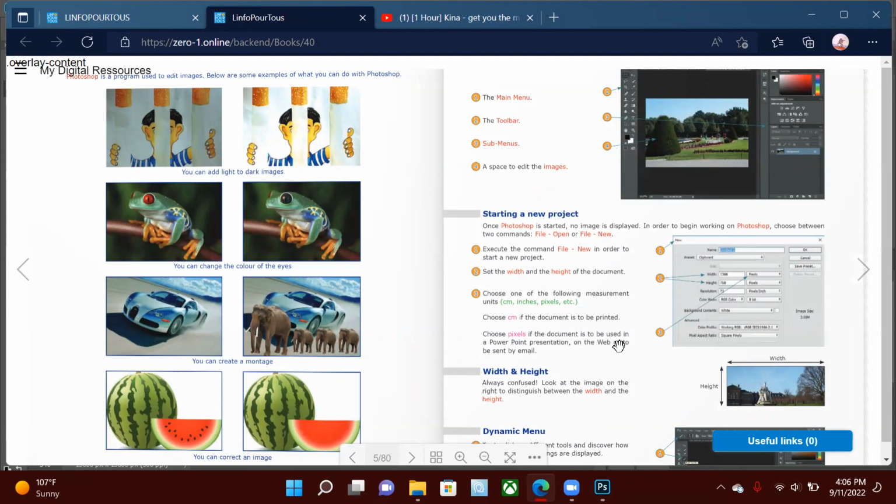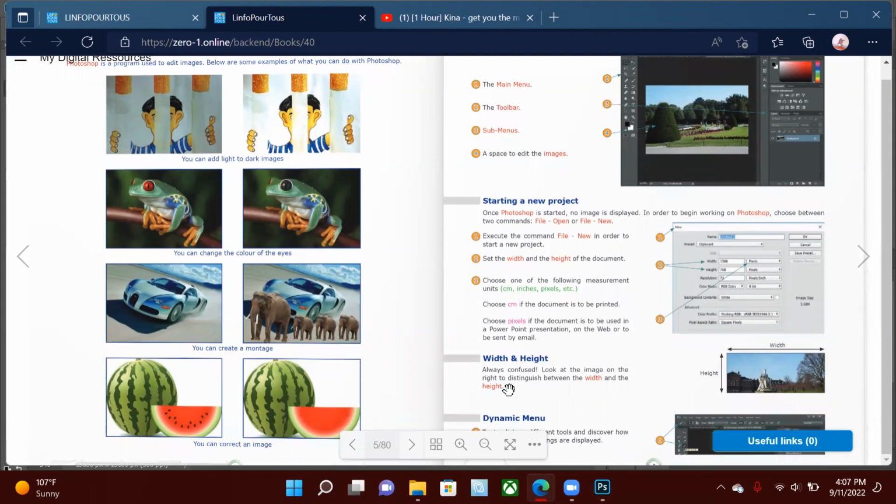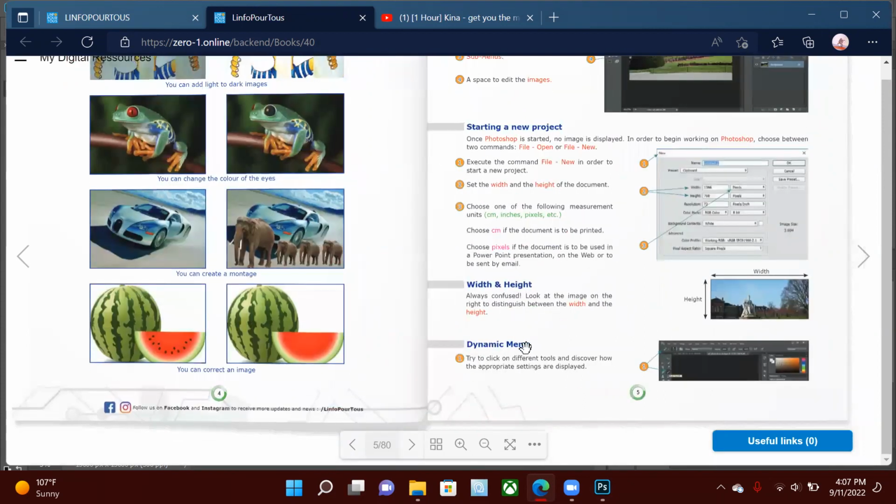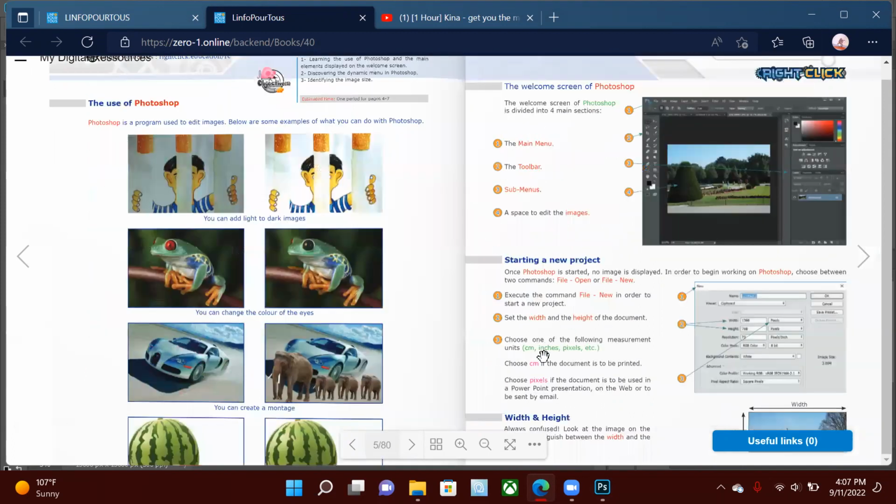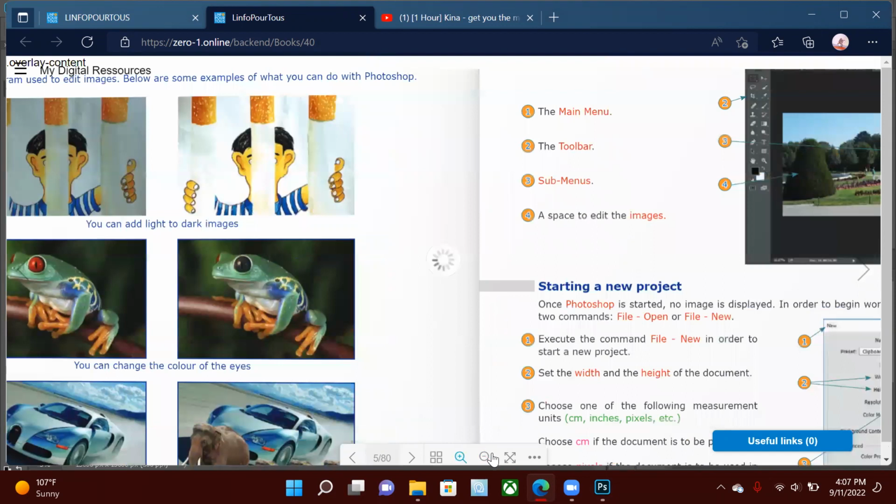Choose pixels if the document is to be used in a PowerPoint presentation or on the web or to be sent by email. It's your choice. You can choose it in pixels or centimeter. Width and height. Always confused. Look at the image on the right to distinguish between the width and height. So anything horizontal is the width and the vertical thing is the height. Dynamic menu. Try to click on different tools and discover how the appropriate things are displayed. All right, so we will move to the next page.